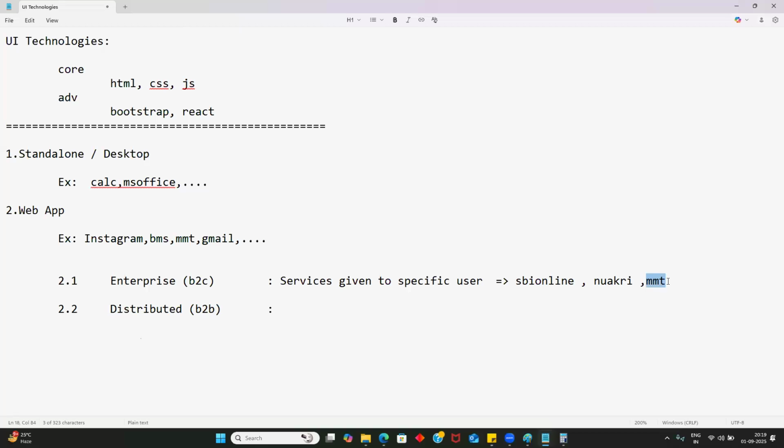Guys, in our olden days, if you wanted to book a train ticket, what website would you prefer? IRCTC. Everyone knows that all the train related details are available in IRCTC. Now tell me, can I consider IRCTC also one enterprise? Yes, sir.